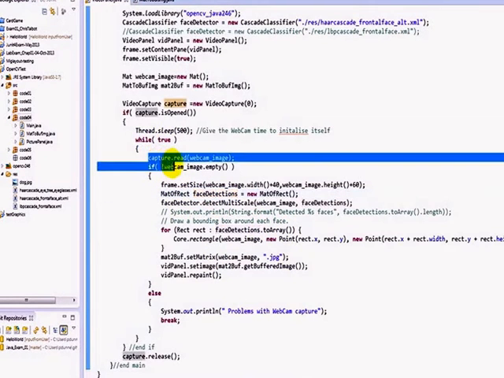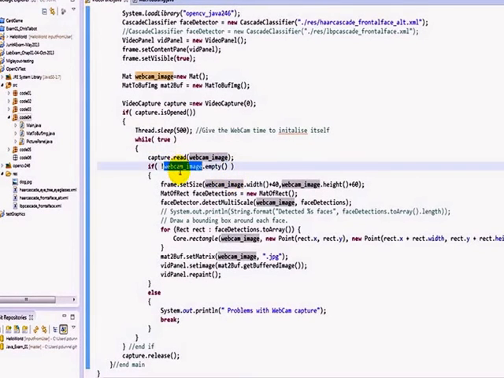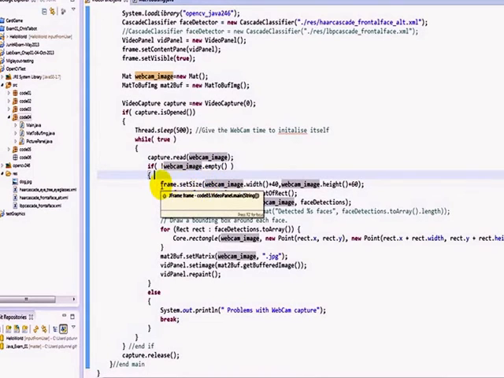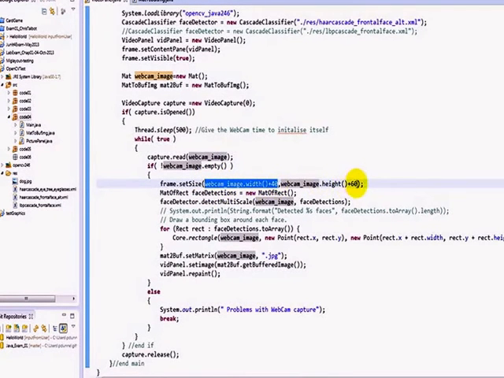I tell the capture device, which is the webcam, to read and save whatever it finds into this matrix called webcam image. If it's empty, I've got a problem, so I print out there's a problem. I don't expect to get a problem, but I'm going to move into here, so I'm just going to frame.setSize. I want my frame to be big enough to display this image that I grabbed. So I'm going to ask the image how wide it is and how tall it is, and I'm going to add a little bit of space around it. This is the frame, which you'll see up here at the top, which is the JFrame holding the JPanel.